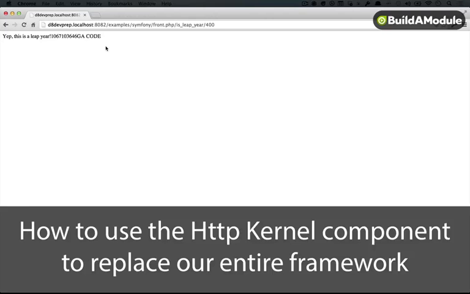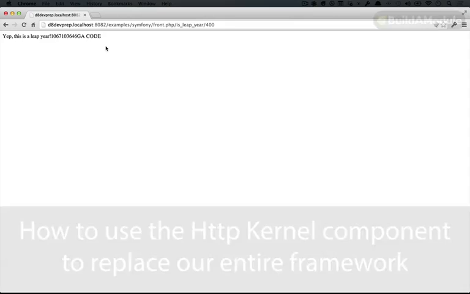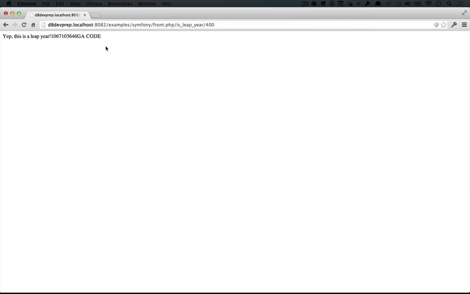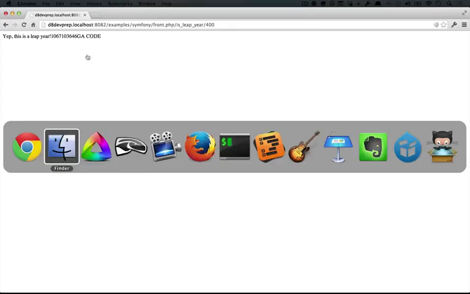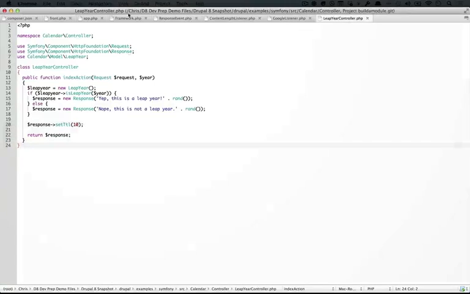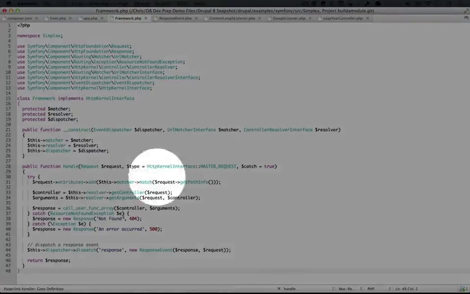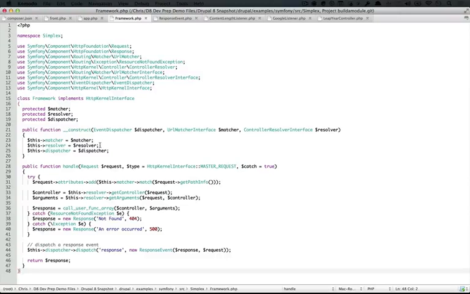Okay, so now we're going to do something that's going to make you feel like maybe this whole video series has been a bit of a setup. What we're going to do is replace our entire framework.php code. I'm going to jump back to the editor here. All of the code in here with a single class declaration, and that's it. So let's see it in action and then talk about it.